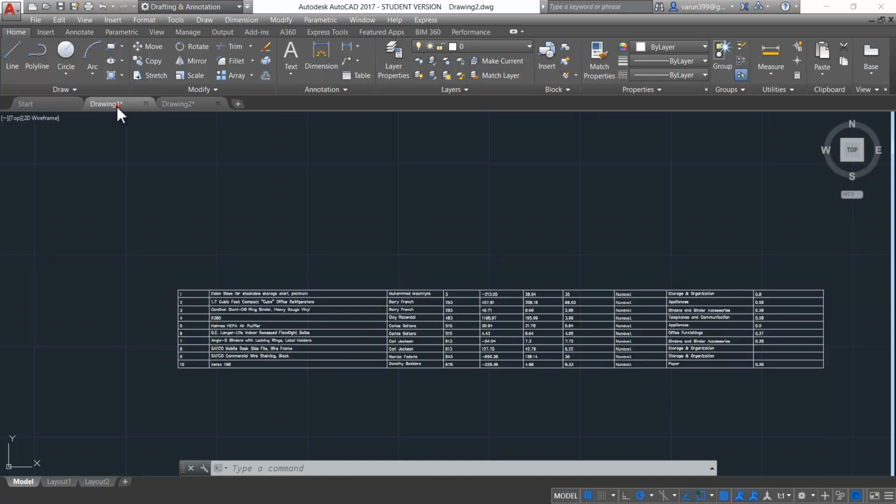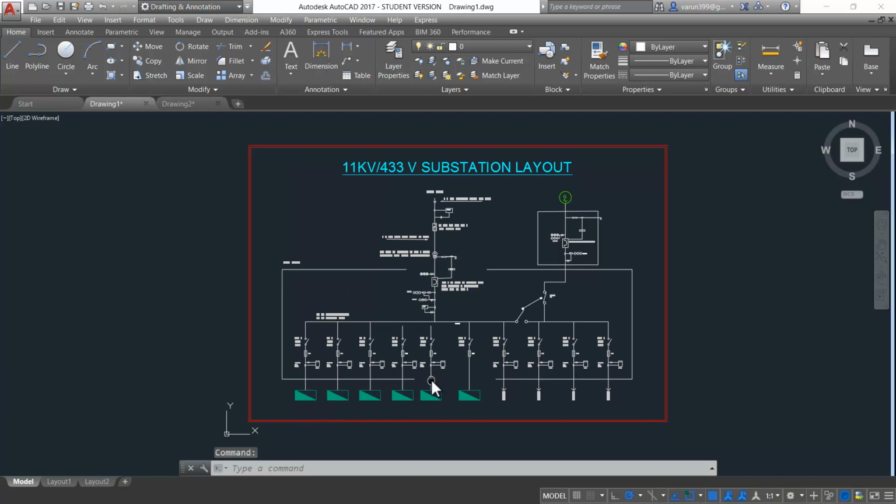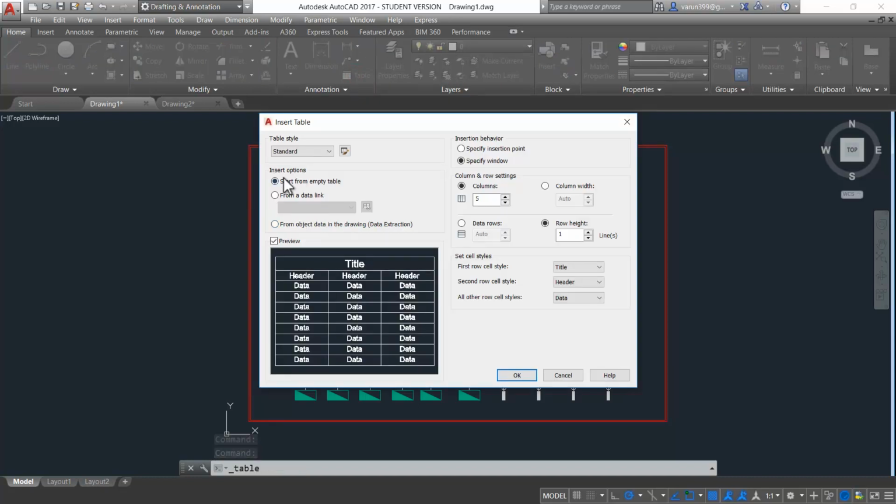Now consider this as my drawing. This drawing has lots of lines, circles, layers and different parameters which we have learned earlier. So you can insert the drawing parameters as a table too. For that I will go for the table option which is available here, and I will go for the last option among the insert options, that is from object data in the drawing.